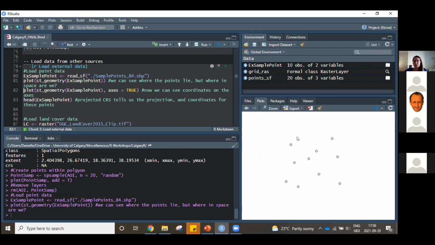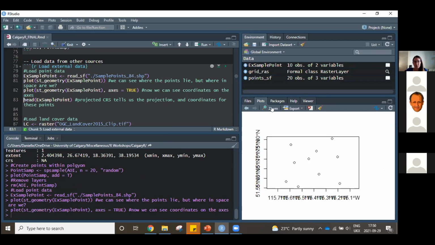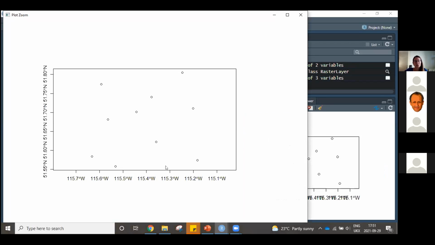And so here is what these points look like, but it's not very informative. I don't know where in space I am. So I can add the axes equal true. And now we have coordinates on the axes. So if I zoom in, I can see here the decimal degrees, and this is where these points are located in space.